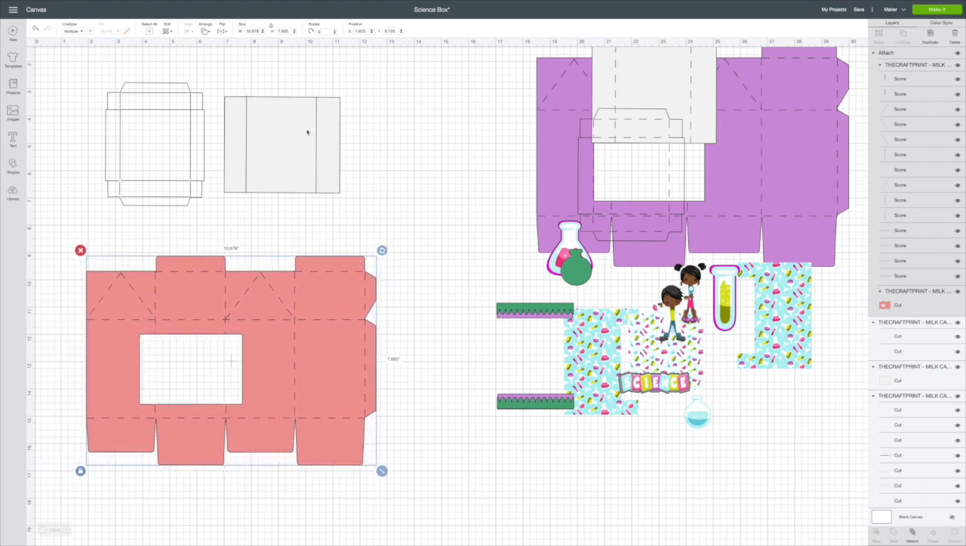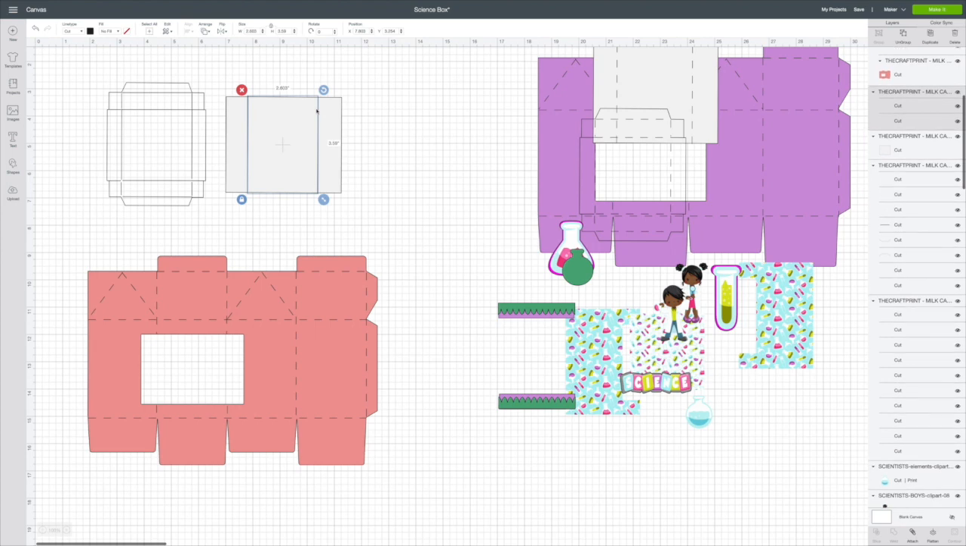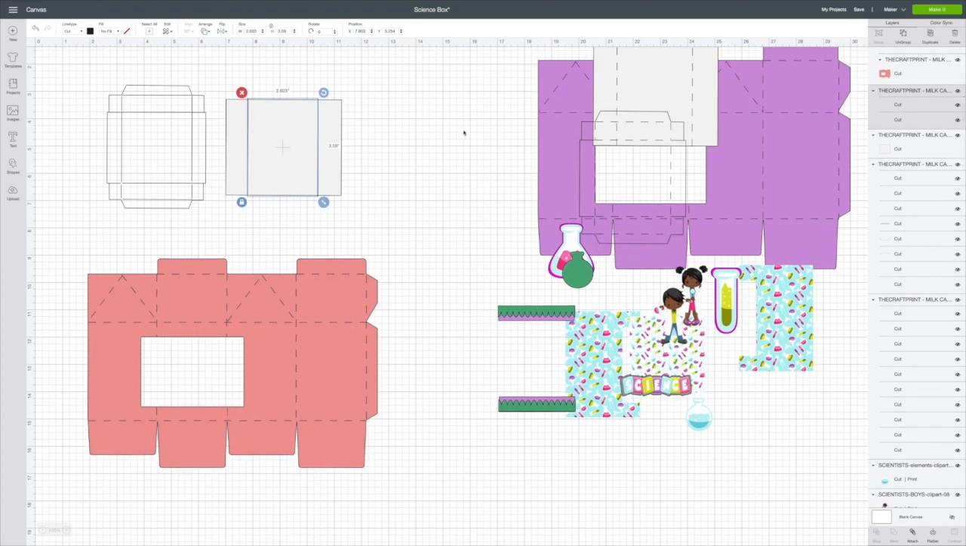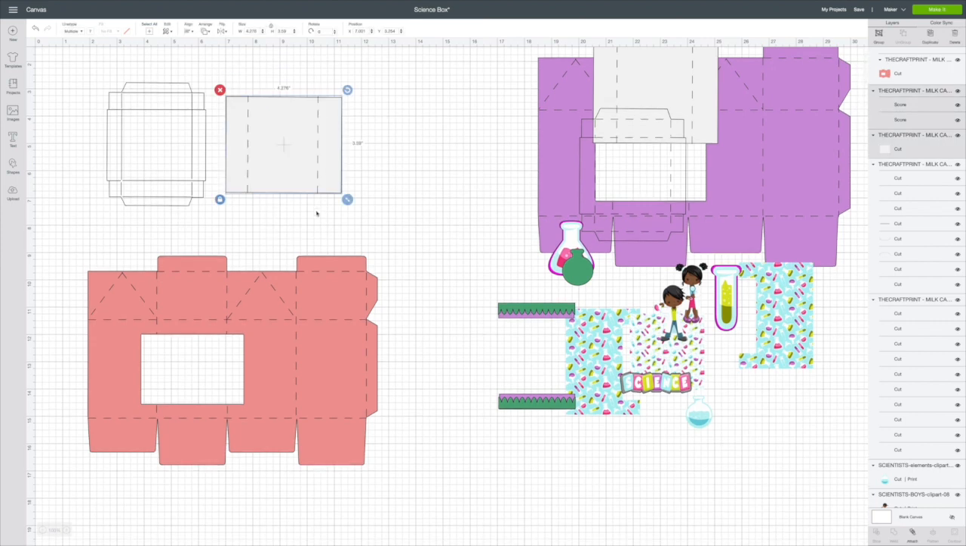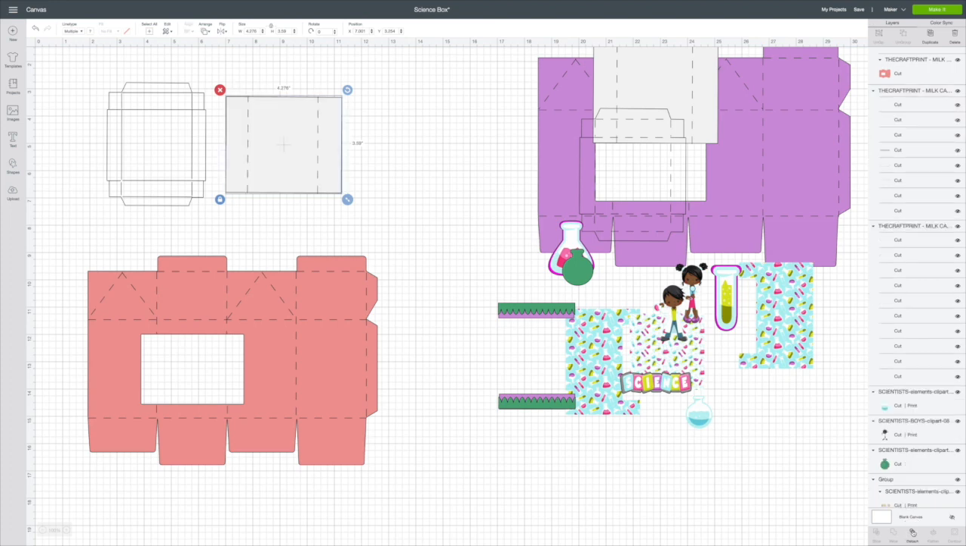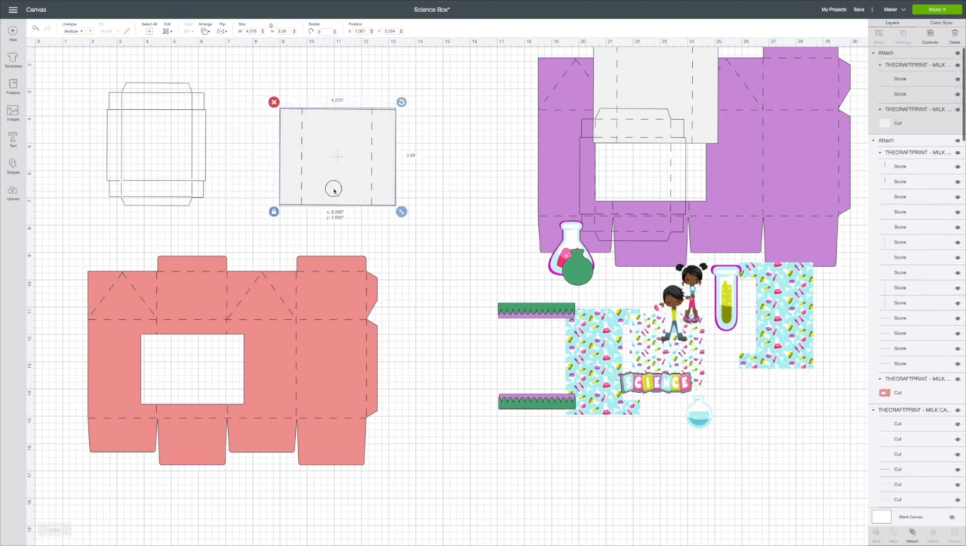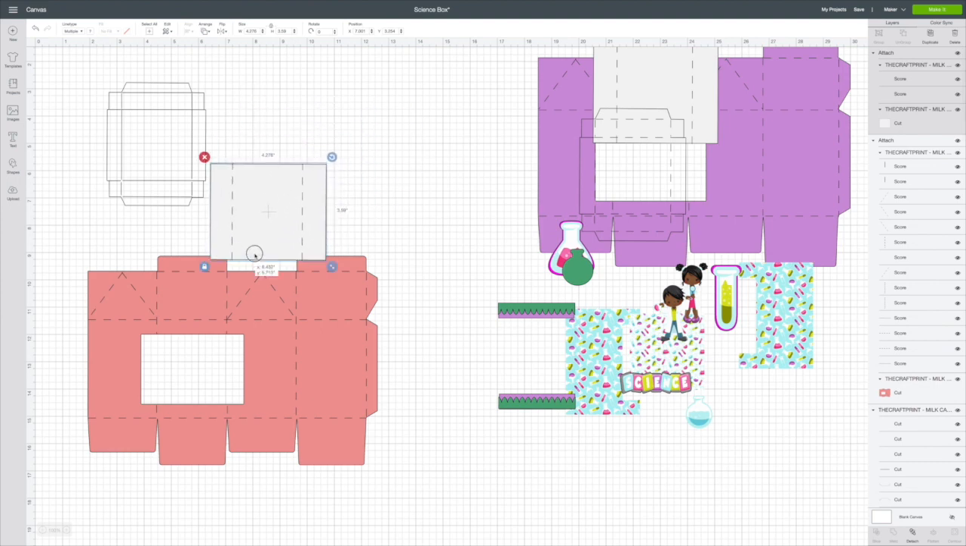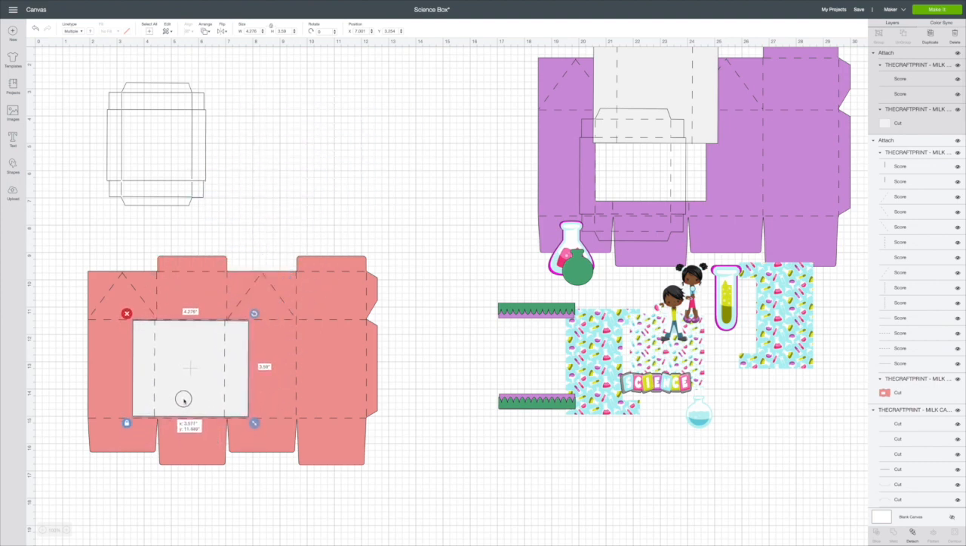So now let's go to this one. Click on this line. Remember not to move anything. Both of them are highlighted together. You're going to go again to the line type, change it from cut to score. You see the score lines now? Highlight them together and click again on attach. And we're done here. This is the little clear window that'll be in the front.